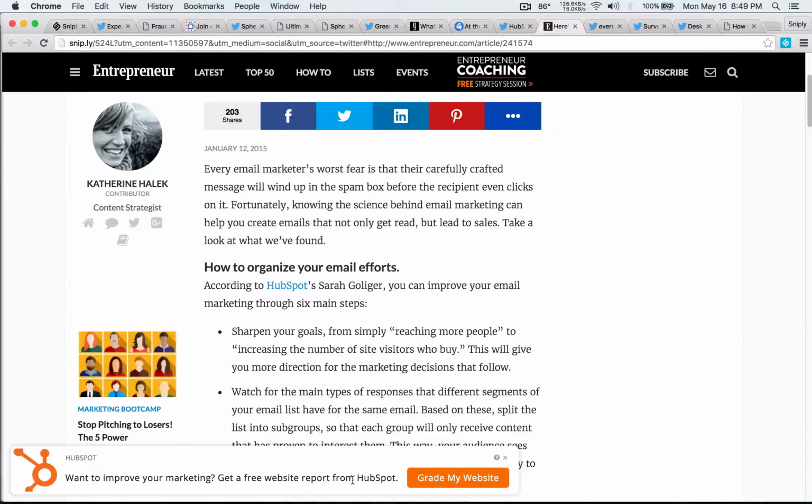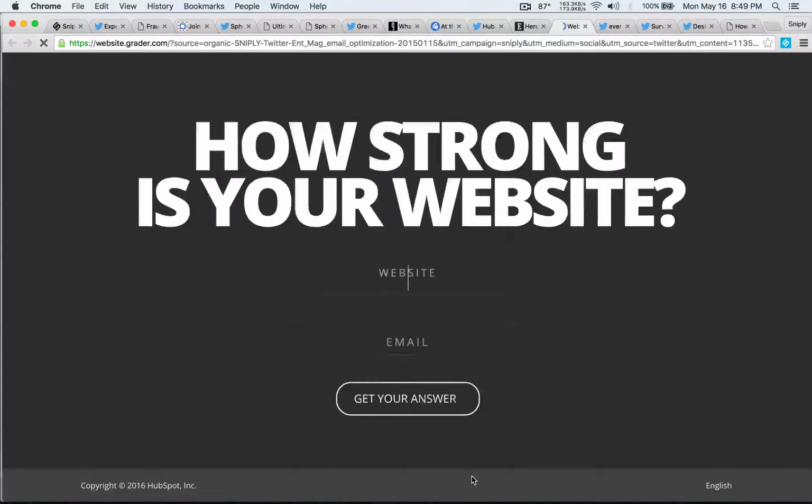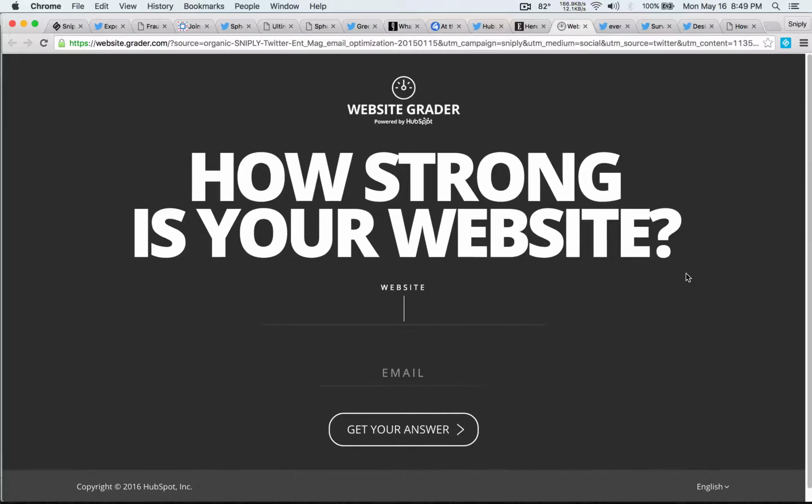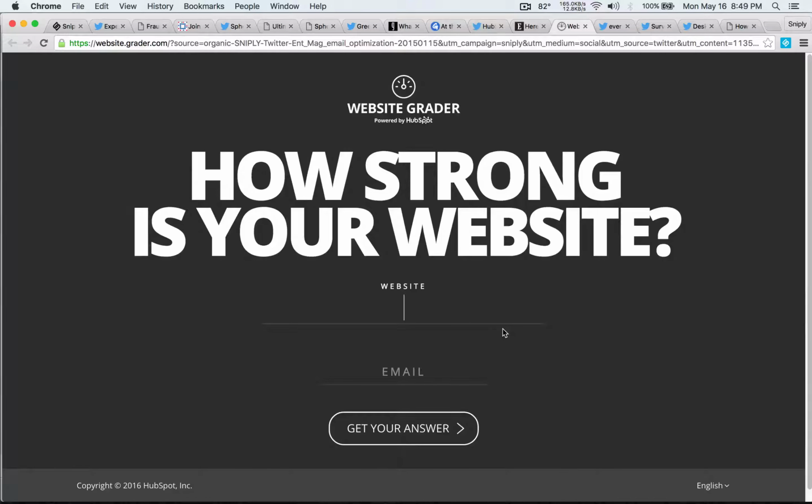Want to improve your marketing? Get a free website report from HubSpot. Click here to grade my website. So let's see how they're using it. So they've sent us from a tweet to an entrepreneur.com article, and now you're at a website grader, which is what HubSpot builds. And you can type in your website to see how well your website is in terms of SEO and conversion rates. So very cool.